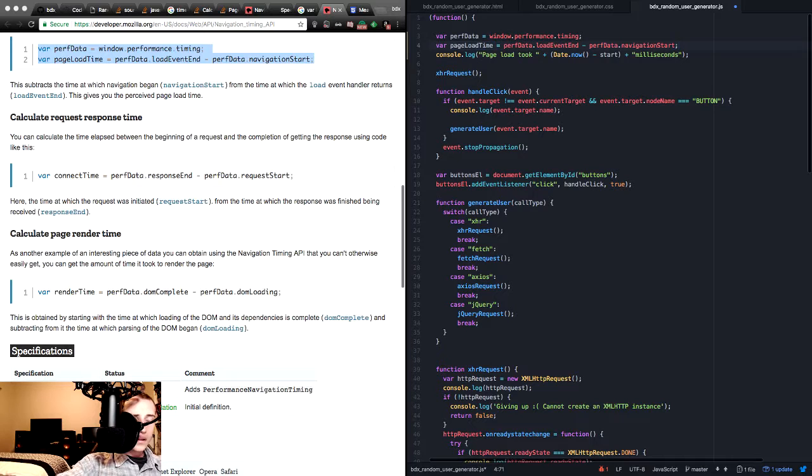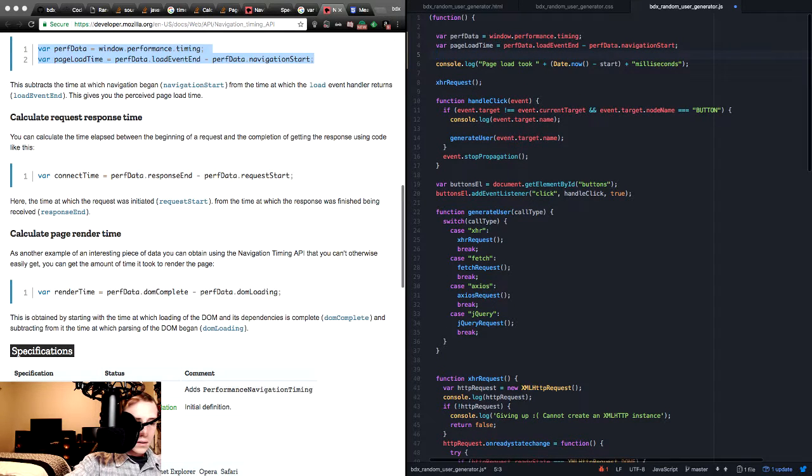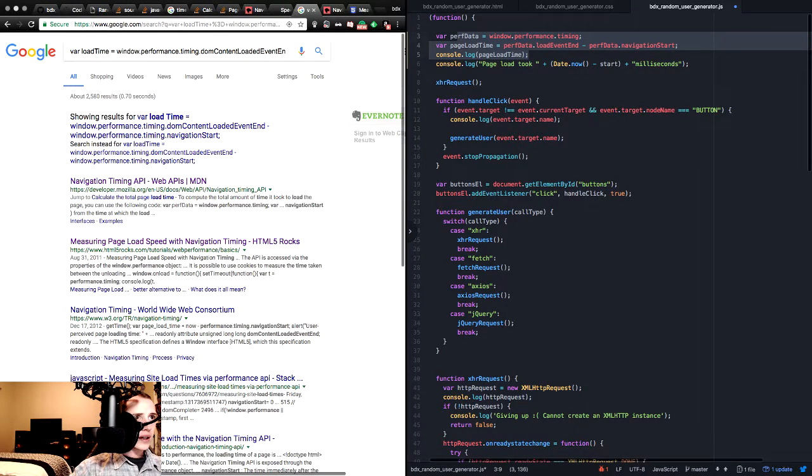Copy. Console log. We'll get there. We need to replace start with the proper thing. And this, I believe, is identical to what we had previously. In this, see? Oh, DOM content load event navigation versus navigation start and so on.